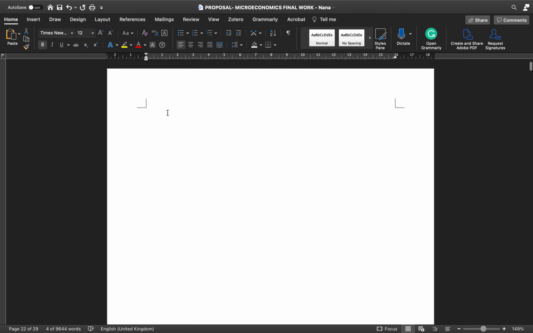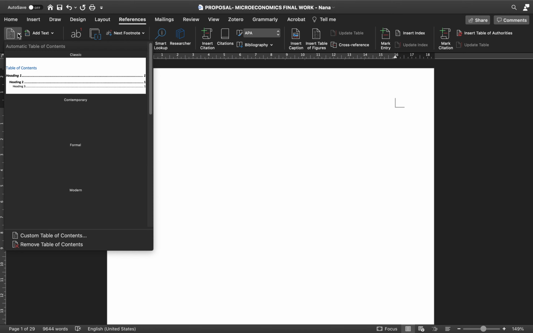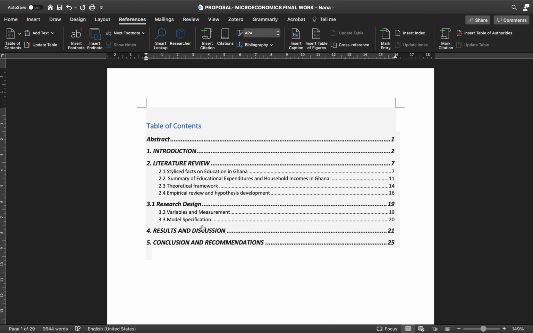So assuming I'm done. Once you are done, you come to where you want to insert your table. Click on references, table of contents. The style depends on what style you want. I just want to choose the first one. And voila, I have my table of contents.